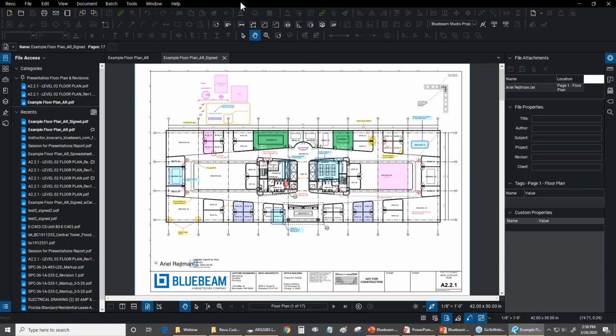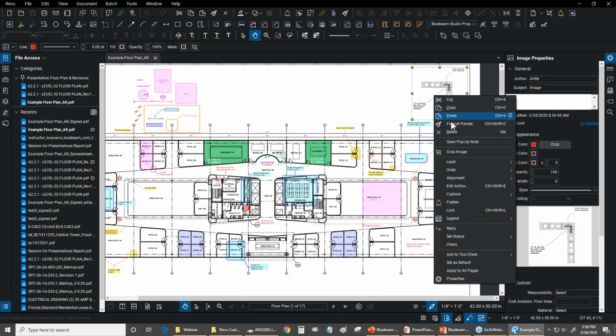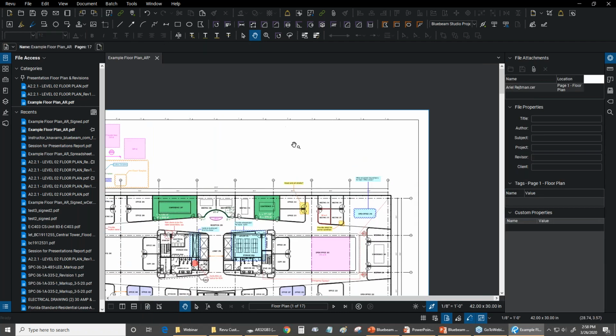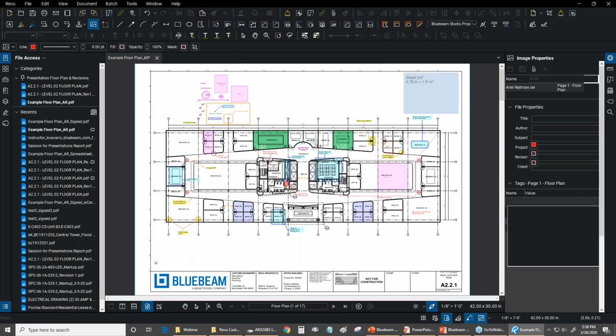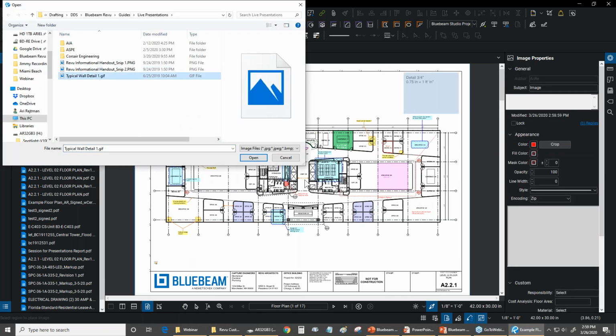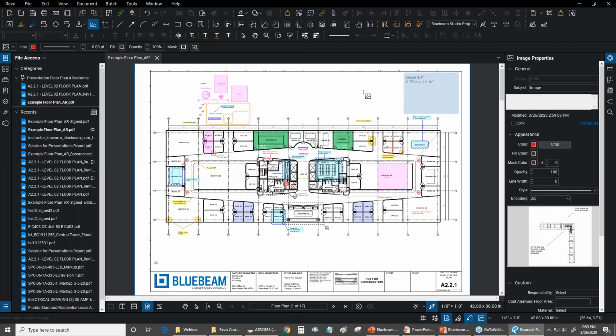So what we're going to do is we're going to go to our regular floor plan, and let's pretend that this image wasn't there. So all I need to do is go to the Tools drop-down, Markup, and then Image, and I can insert an image from a file, from a camera, scanner. I can even crop it on the fly. Let's just insert it from a file. We're going to use this typical wall detail, the same one that you saw me use before.